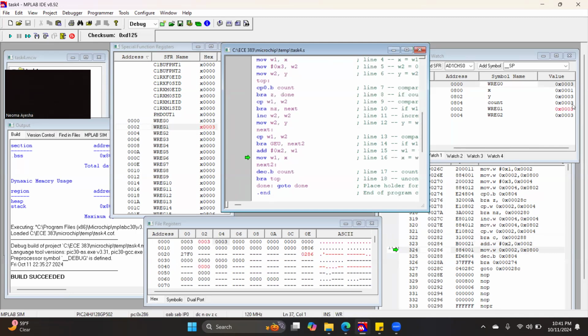See, it's changing. The red, right? It's changing to red because something is changing. So what does that mean? Add #0x2, W1. What does this mean? It's basically saying add the value inside of W1 with 0x2.